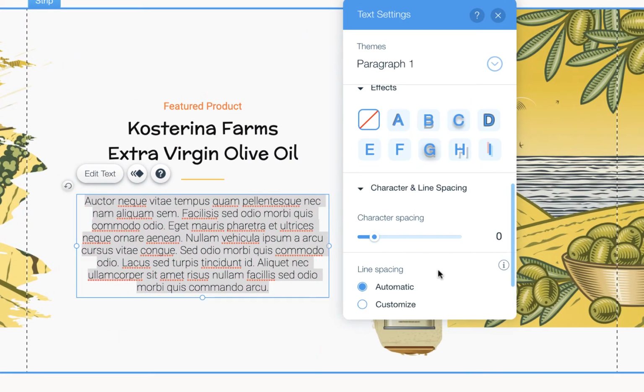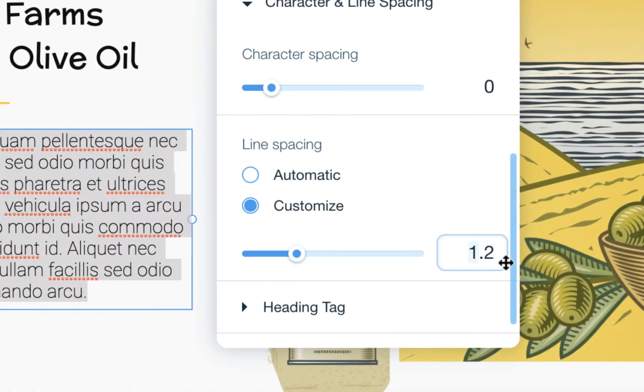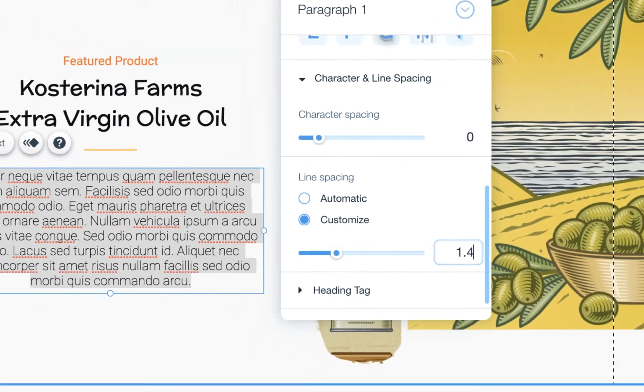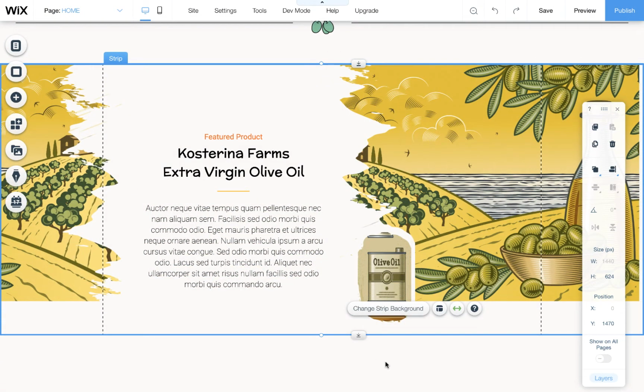Now what we're going to do is adjust the leading, which is the line spacing. So we can do that in the text editor, and we're just going to change that to 1.4. That looks pretty good. We'll stick with that.